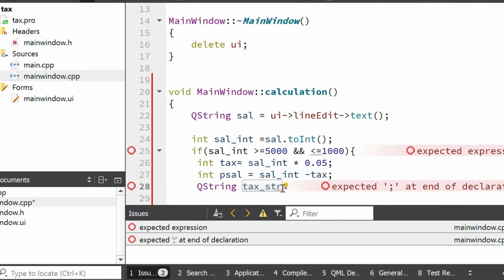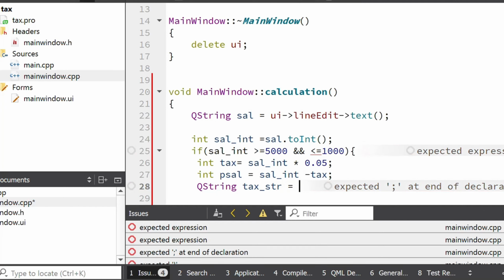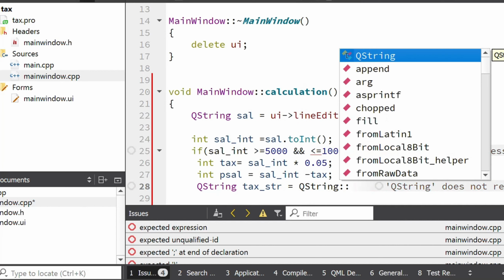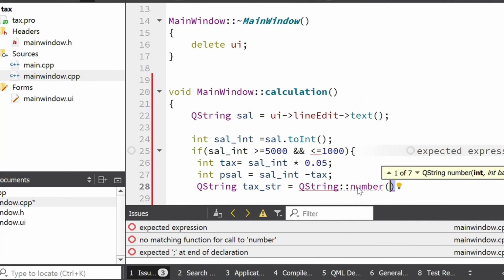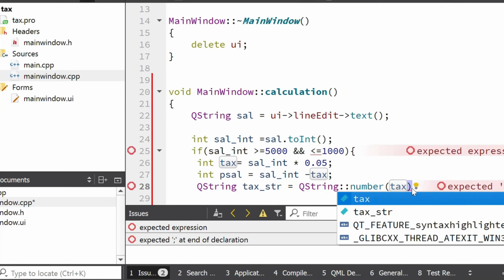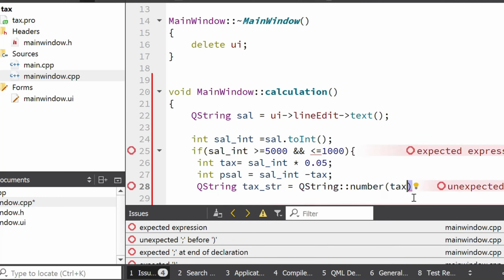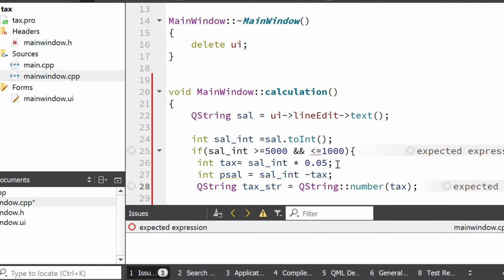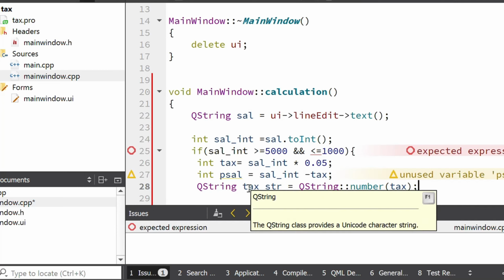Okay, so this is our variable text_string, and now I will use this QString statement again, and now the scope operator, and what is the type of variable that will be converted into string, that is number, and what is the name of the variable, that is text. So now we are converting this text into string. Okay, and then we are assigning this text into text_str.